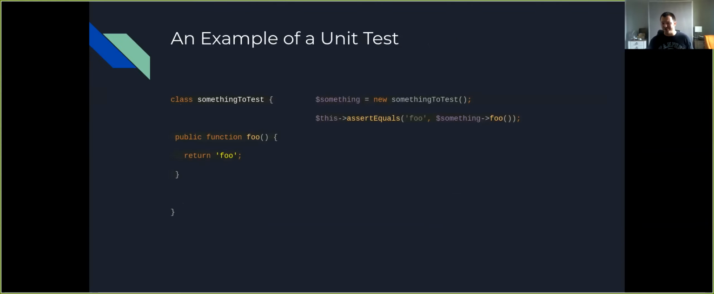Now let's take a look at what a unit test actually does. This is the absolute simplest form of a unit test. On the left, we have a basic class that just has a public function, and on the right we have the test. So I'm constructing the class. Of course, this is PHP, just in case you weren't familiar, and we're essentially asserting that what the class returns is going to be what we expect it to be.